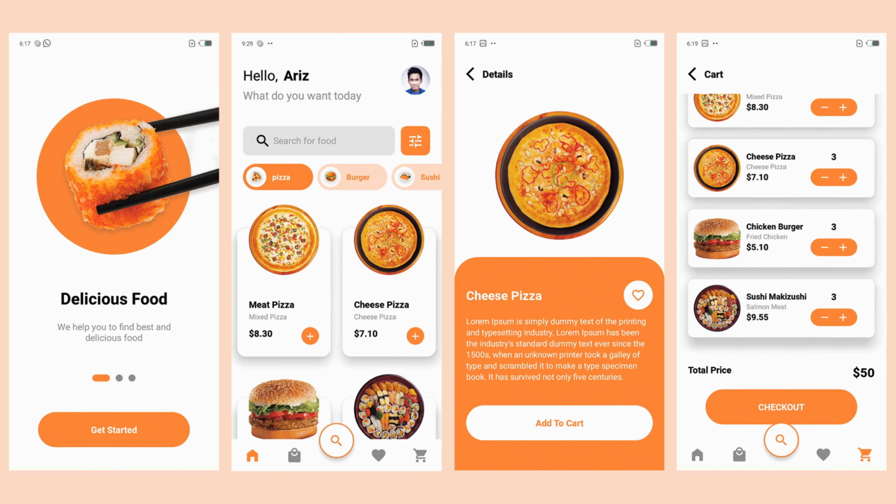So in today's video I'm going to show you guys how to build this food app UI using React Native, so stay tuned.